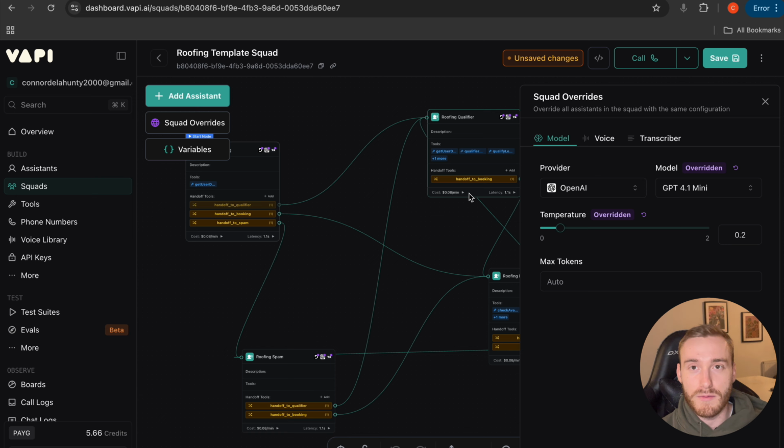So if you want everything to be kind of standardized, like for example the voice, so it sounds all of the same, or you want the same model, or the same temperature, or just different settings, then you can set them in the overrides and then it will just apply to all of the squads exactly the same.